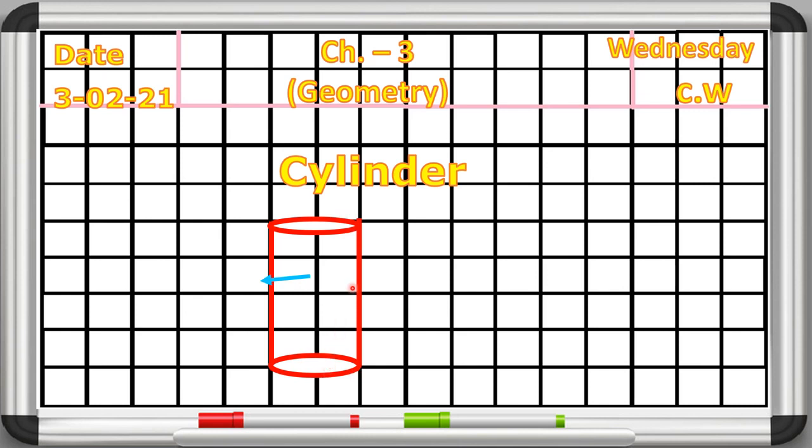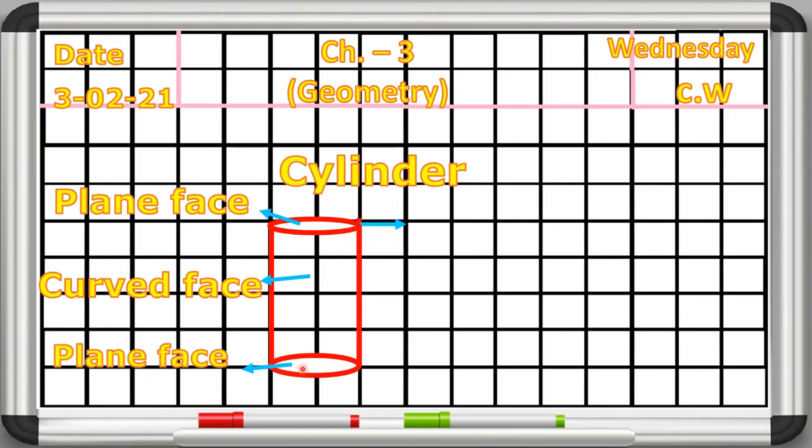Now we have to write its faces, vertex and edges. Here you can see that we have 3 faces in this cylinder shape. This is a plane shape and this is also a plane shape, and this is the curved shape. So there are 3 faces. Here we will write curved face, and this is the plane face and this is also the plane face. Now we will write about its edges. Here beta, this is one edge. So here we will write edge, and this is also an edge because it joins 2 faces, and there is no vertex in this cylinder shape. Understood beta?